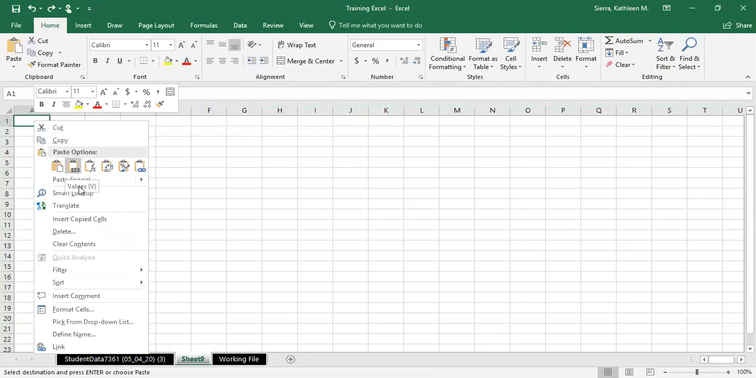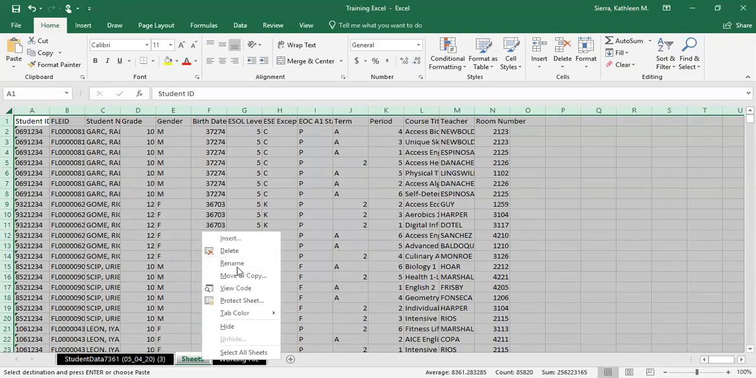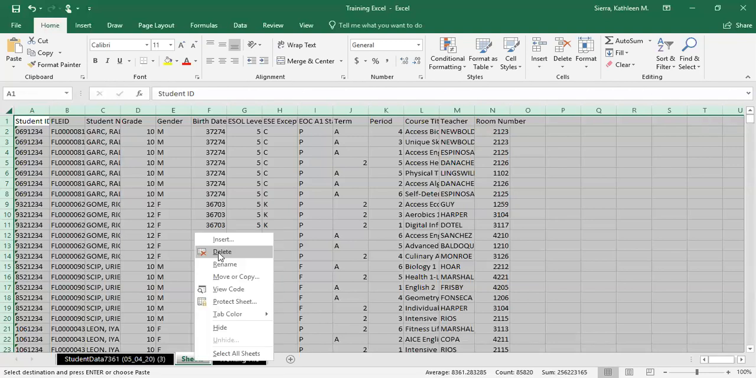I always use this paste option. And see how it shows me the Control V right there? Values for V. So that's another way. And then rename it, whatever you want to rename it. I got it. Here we go. Okay, so that was how to copy a sheet.